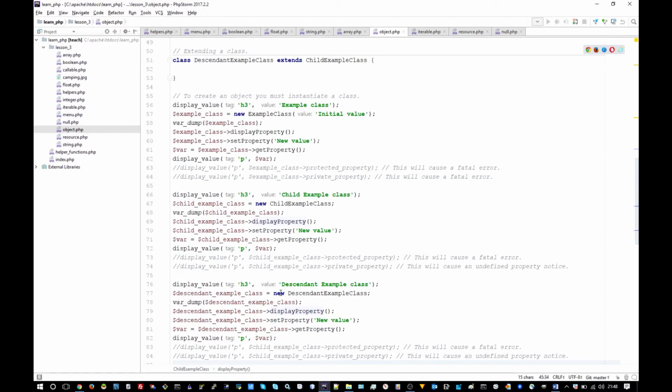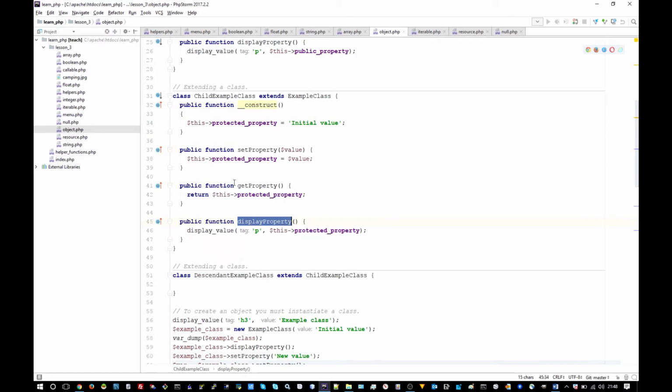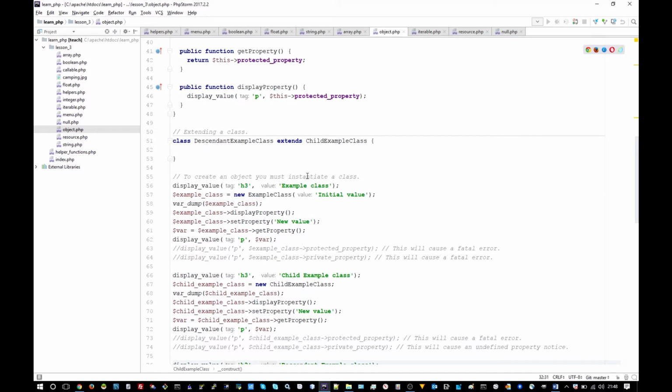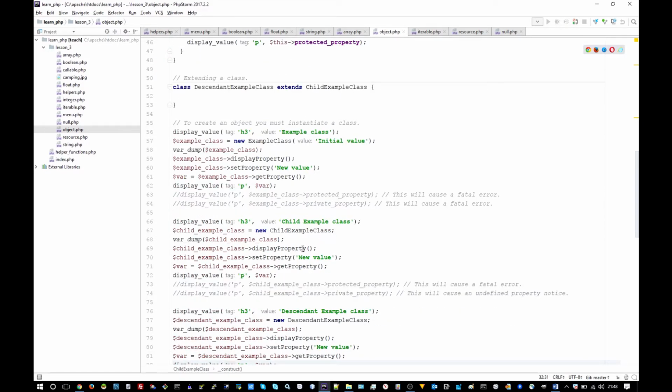So if we go further down, we can see we're instantiating the child example class, and you might have noticed that there are no parentheses here. Because we're not passing in a value to the construct method, because it doesn't expect a value, there are no arguments, so we can omit the parentheses because we don't need them. We only need them if we're passing in a value to the constructor, and because we're not doing that, we have omitted them here.